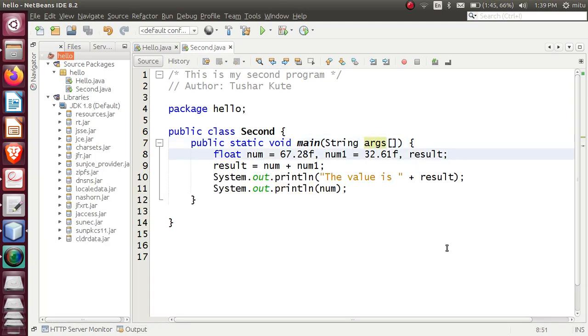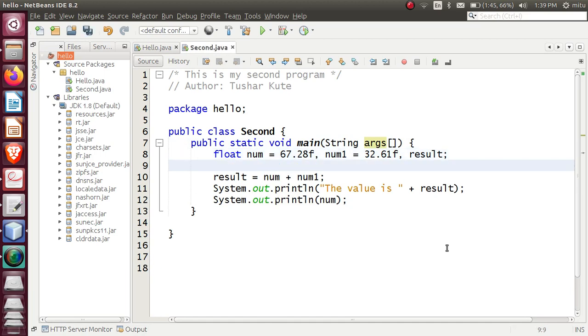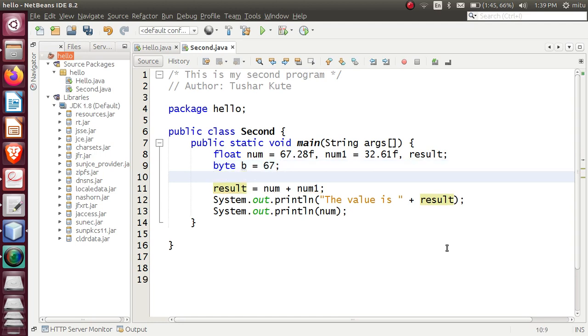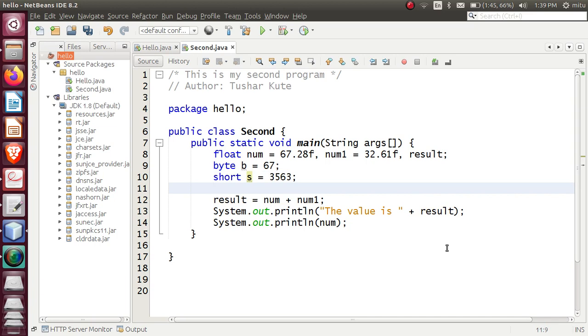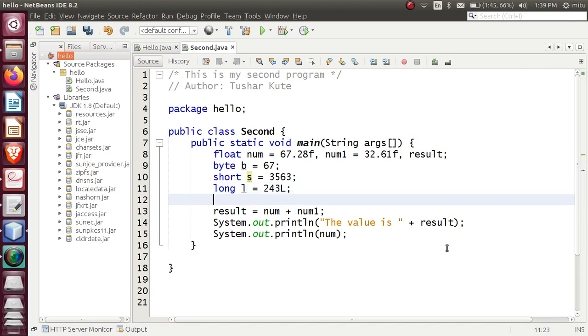Let's go ahead with declaring a few more. We have declared integer already. If I want to declare byte b, its range is only till 127. Then short, which is 16 bits. So in this way I can declare it. Then if I want to declare the long, long L is equal to something. The variable name can be anything. L is written at the end of it, it's a long number, 32 bits are expected.